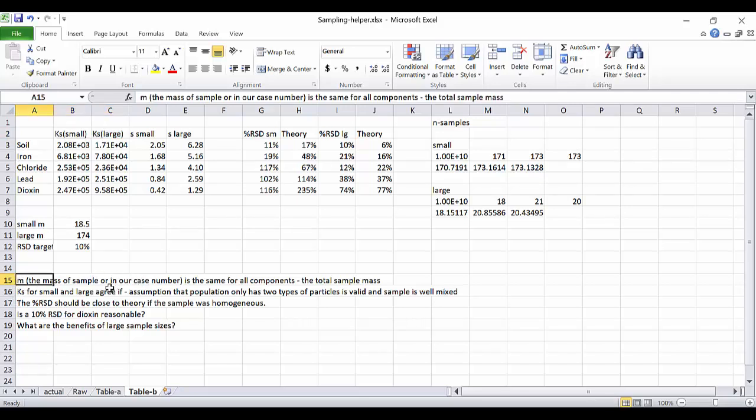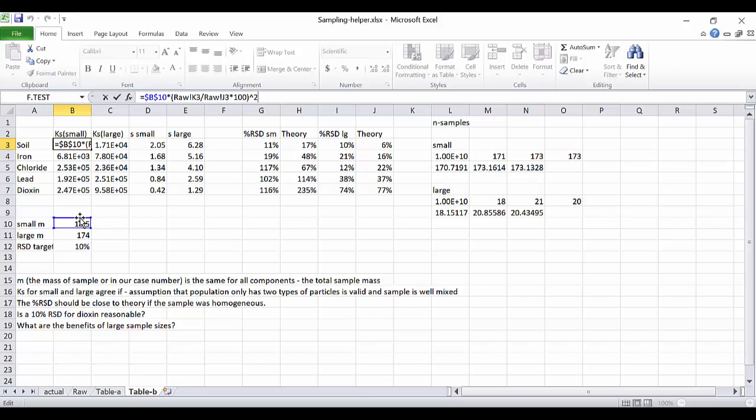It's going to be the mass of the entire sample, so that means it's going to be the same for all components. And I took the average mass, or the average number of samples. Again, I calculated this from the raw data. I'll leave that up there so that you can see and work back on your own. And so in my case, the small sample size was around 18 pieces, and the large sample size was approximately 174 pieces. So I take the small value, and let's take a look at how I calculate my sampling constant for small. First off, I take that 18.5, so that's my B10, and I need the relative standard deviation.